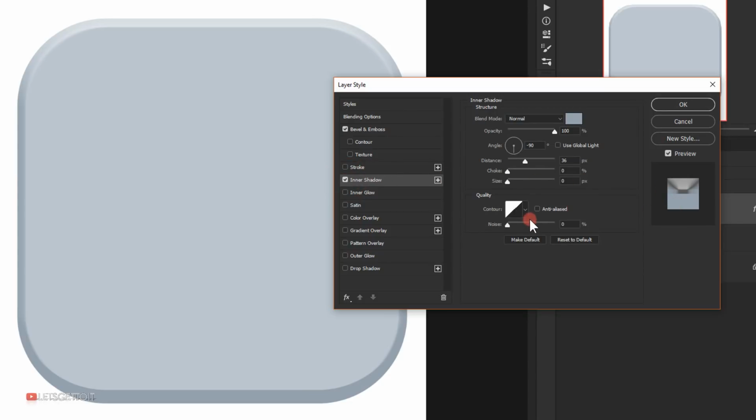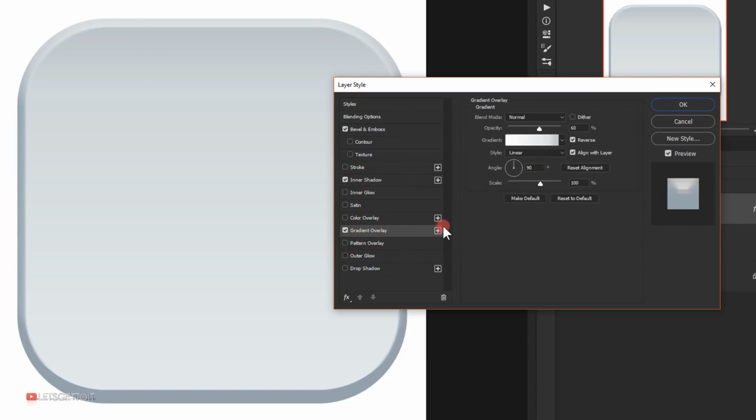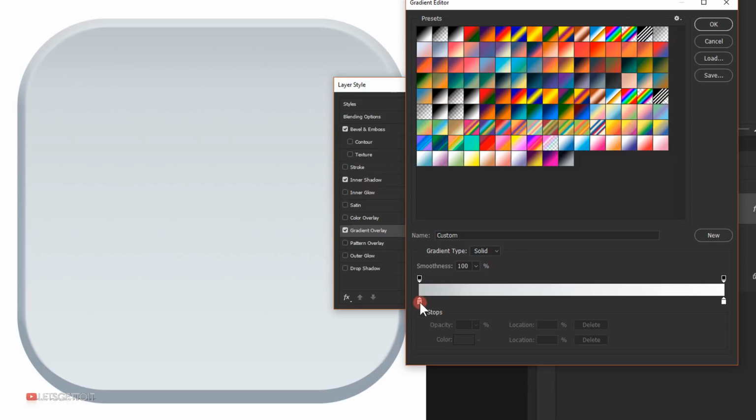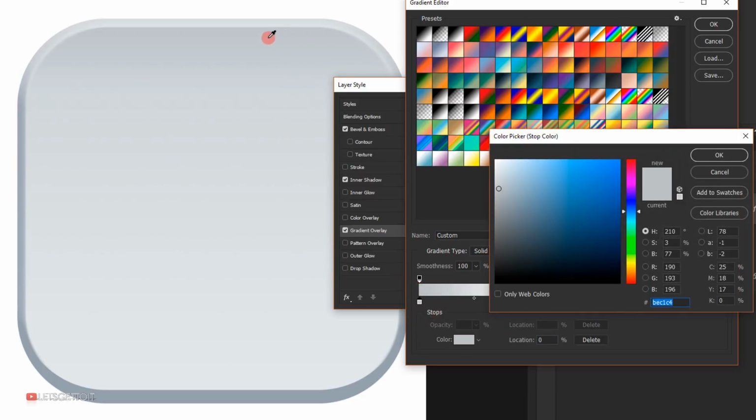Alright, now I will go to gradient overlay, and then I'm gonna put the opacity to 60%, and I will change the blending mode to normal, and I will make sure that dither is checked. Now I'm gonna open the gradients in here, and for this first color in here, I'm gonna open it, and I will sample a color on the top in here, and then I will make it a little bit darker, just around here, and I will press OK.